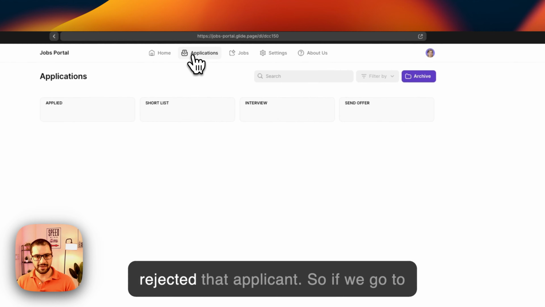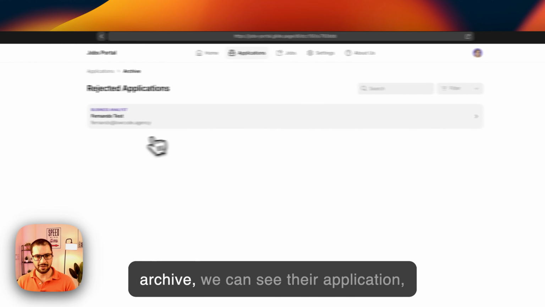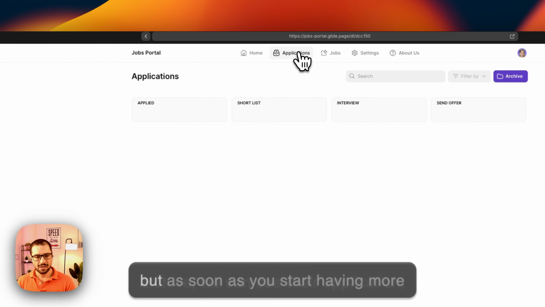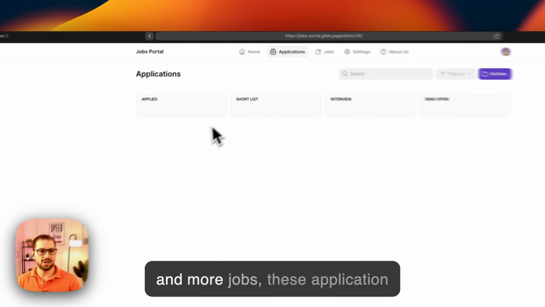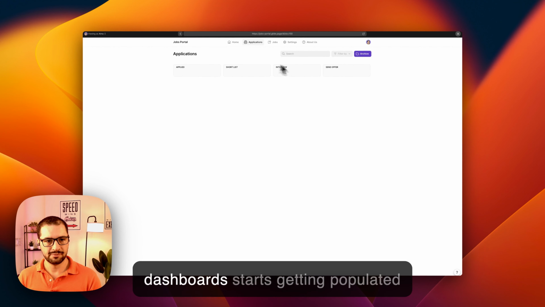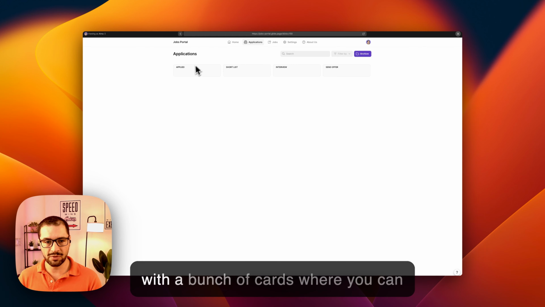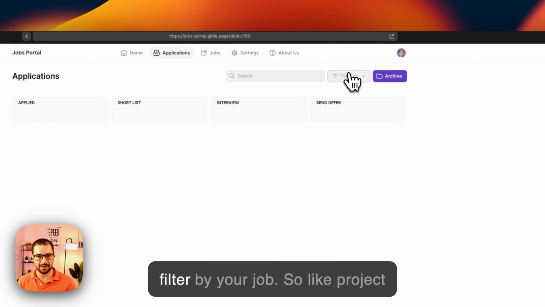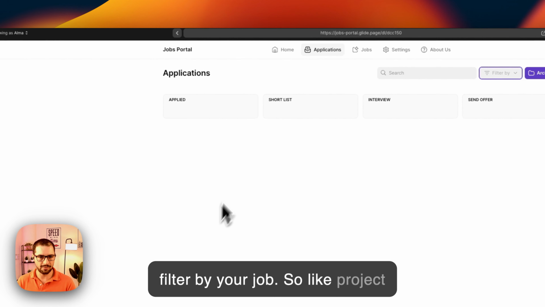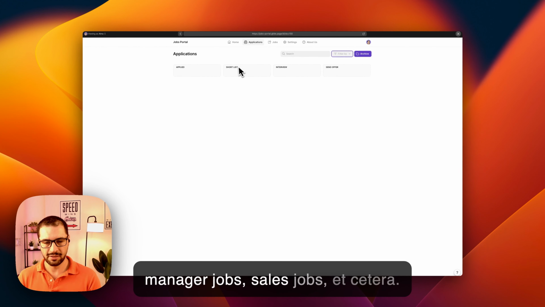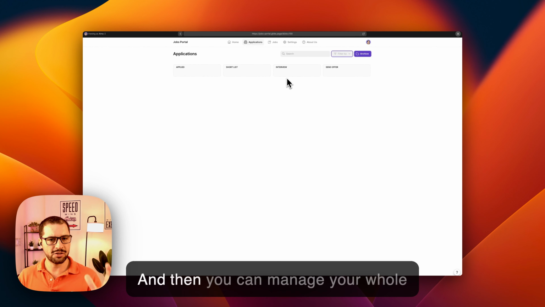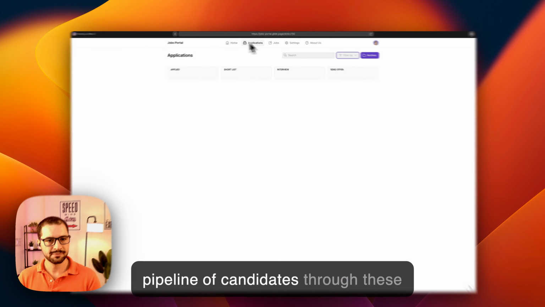Right now, we rejected that applicant, so if we go to archive, we can see their application. But as soon as you start having more and more jobs, this application dashboard starts getting populated with a bunch of cards where you can filter by your jobs, so like project manager jobs, sales jobs, etc. And then you can manage your whole pipeline of candidates through this page itself.